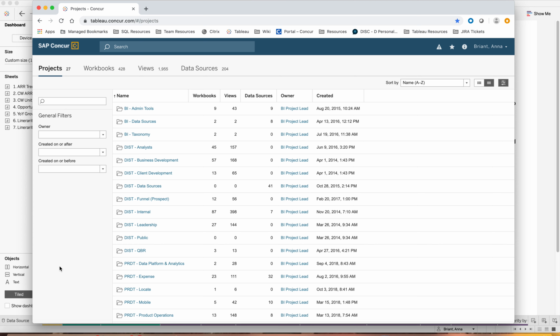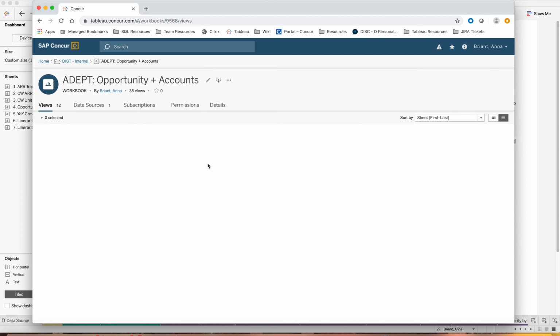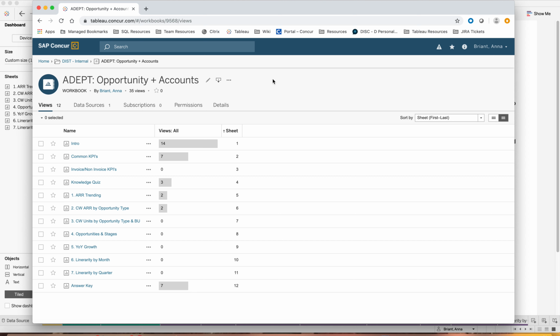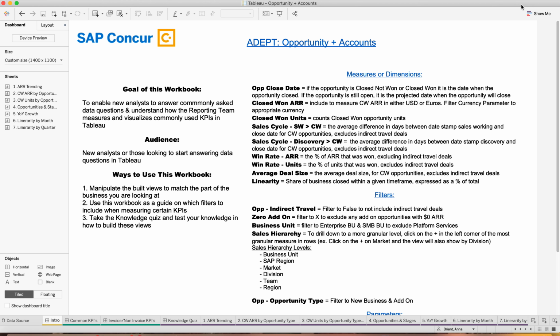I'm an analyst and I would like to take the knowledge quiz. In Tableau Server, I would search for ADEPT. I would select the ADEPT workbook that I'm interested in taking the knowledge quiz in. I would then download this workbook, and once it's downloaded, I would open it in Tableau Desktop.